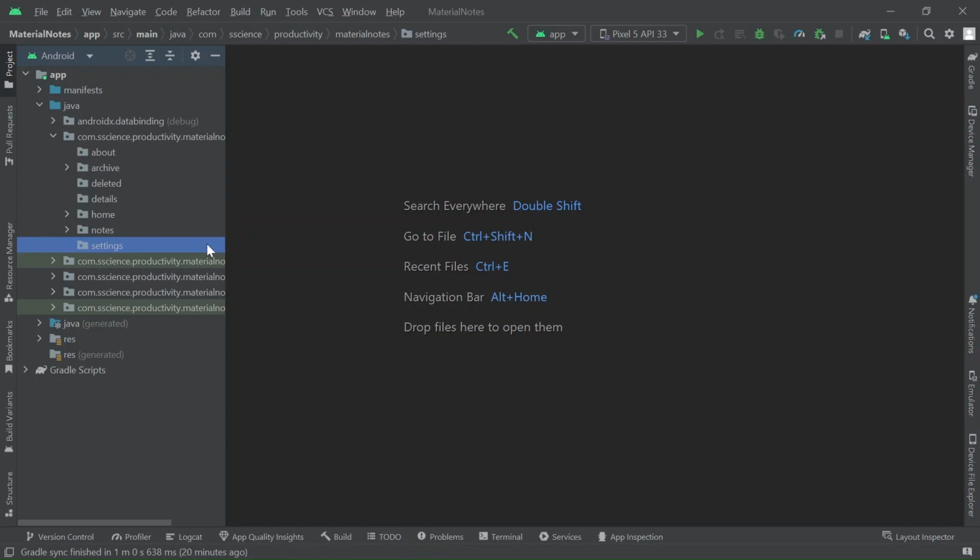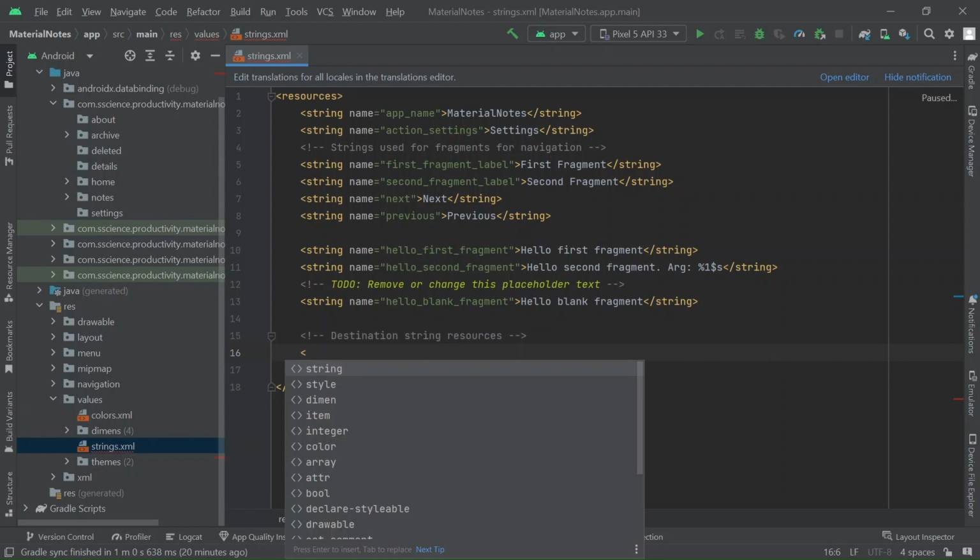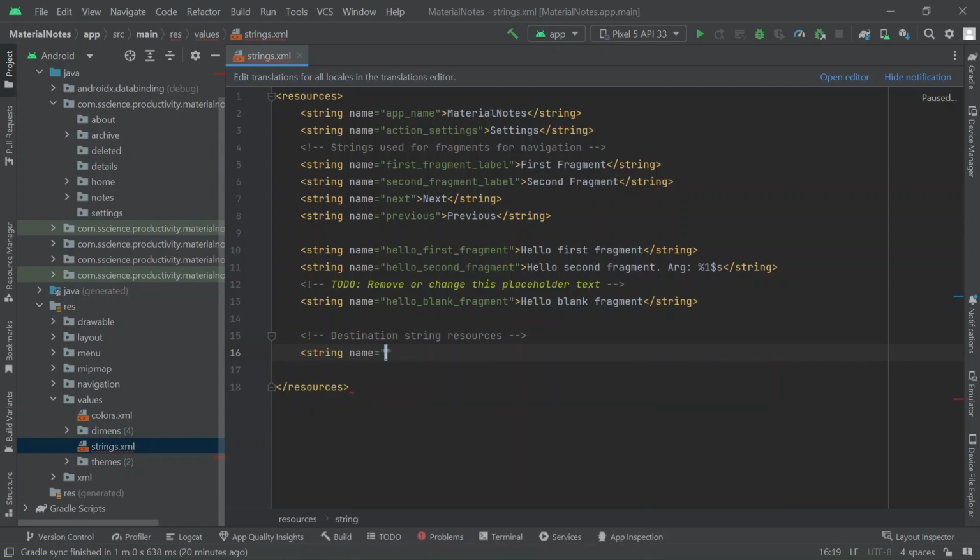So let's go ahead and create string resources for our destination fragments and activities. So let's navigate to the res folder and our values, the strings file. So right here we'll create string resources for our destination fragments and activities. Okay, so the first will be the notes fragment. It's going to be a string. The notes fragment, it's a label. Let's just call it all notes.